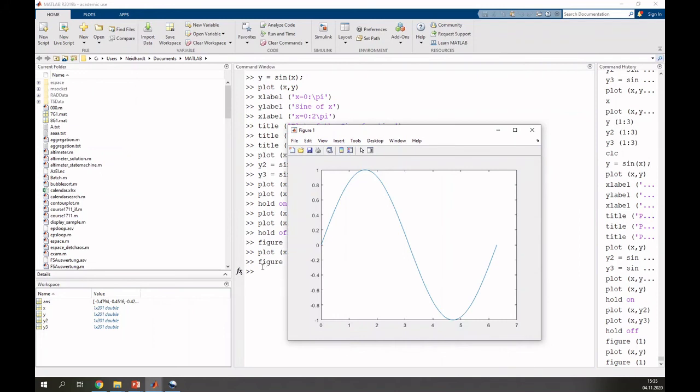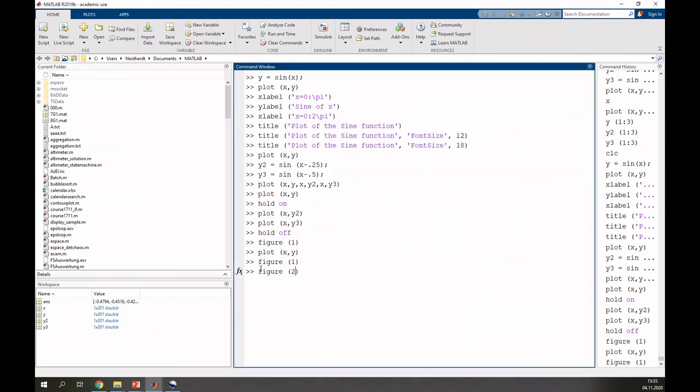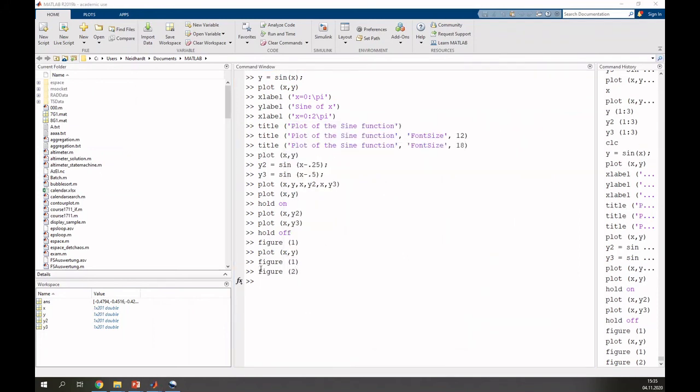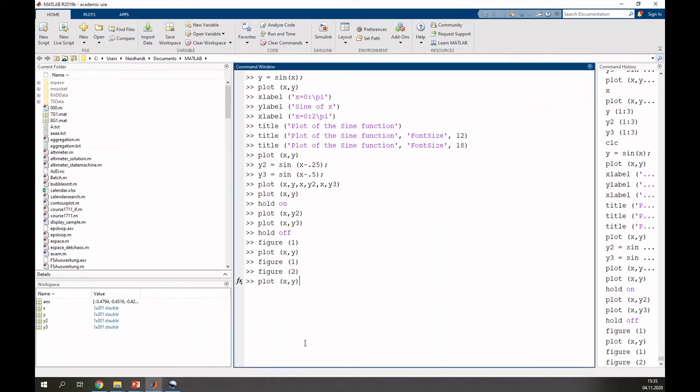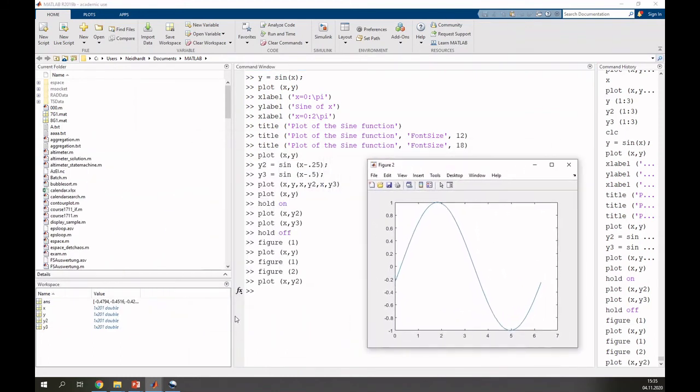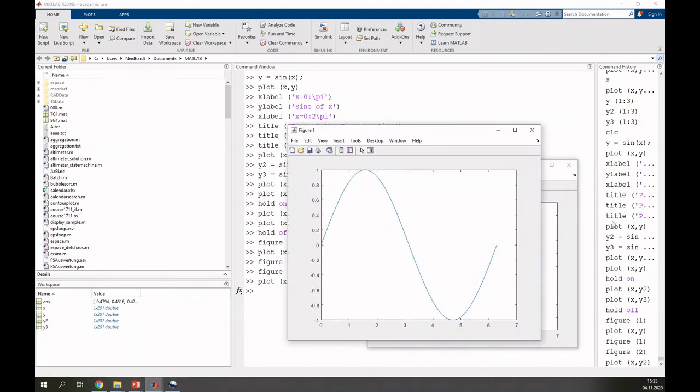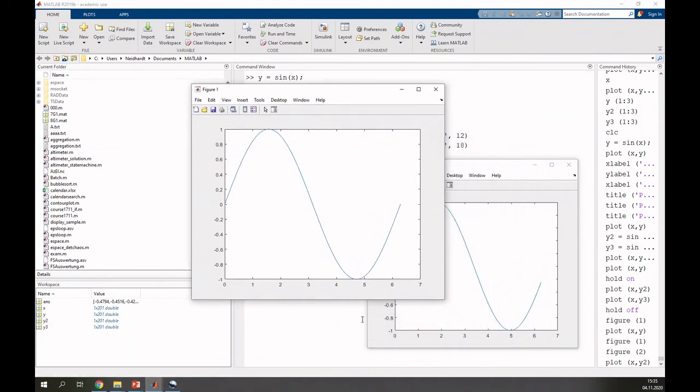You see? If you create figure 2, it creates a new figure, and then you can plot to figure 2, the second one, so that you now have two different figures with different outputs. You see? Figure 1 and figure 2.